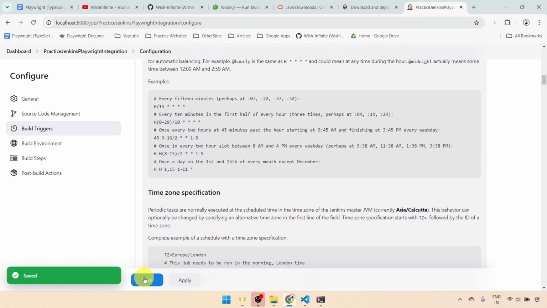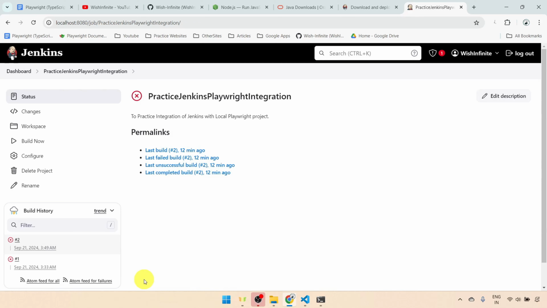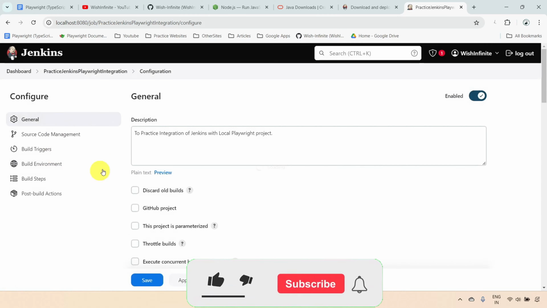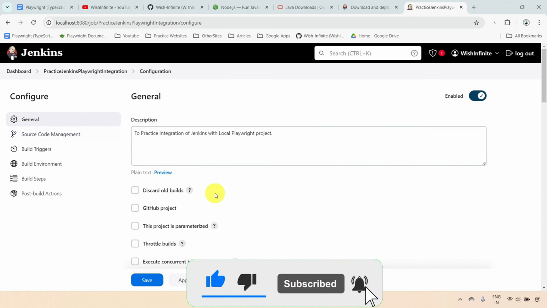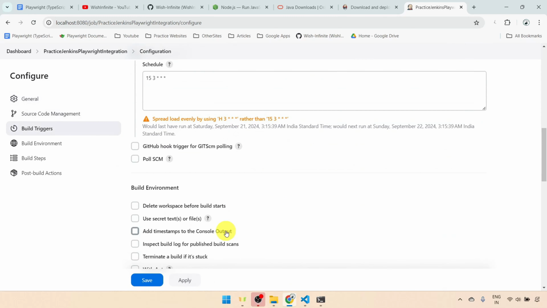Then you can apply and save it. So daily at 3 a.m. your execution will get started. You will not have to trigger it manually. And if you want to make any changes again, you can click on configure, and here again you can make any change on this page.